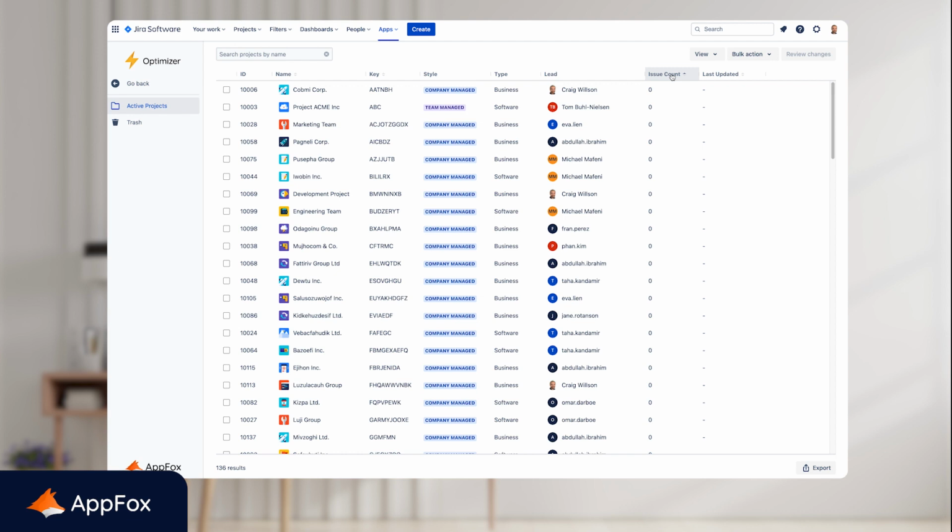Or alternatively, you might know some projects that are good candidates for deletion already, and you can use the search field at the top of the screen to find those and then queue them for deletion. In this example, we're going to select some of the projects that have an issue count of 0, so I'll just select these 4. And once these projects are selected, we just need to click the bulk actions menu at the top right hand corner, and we're going to select permanently delete in a second.